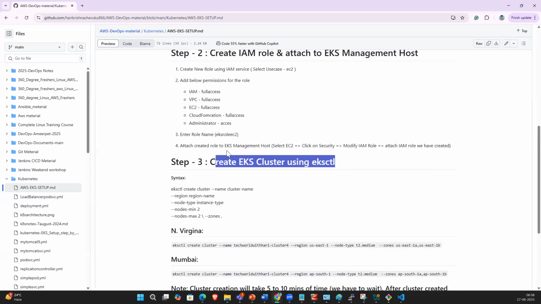So attach the created role to the EKS management host. Select EC2, click on security, modify IAM role, attach the IAM role we created. Okay. What is that? Select EC2.